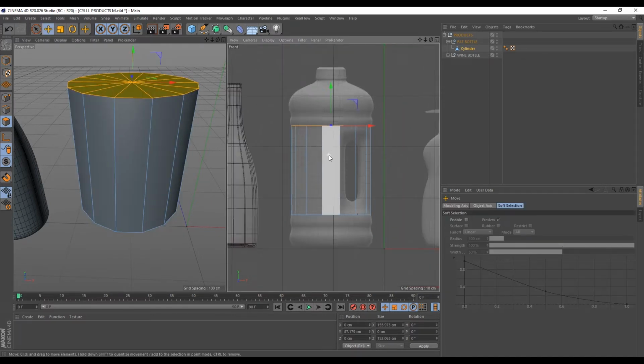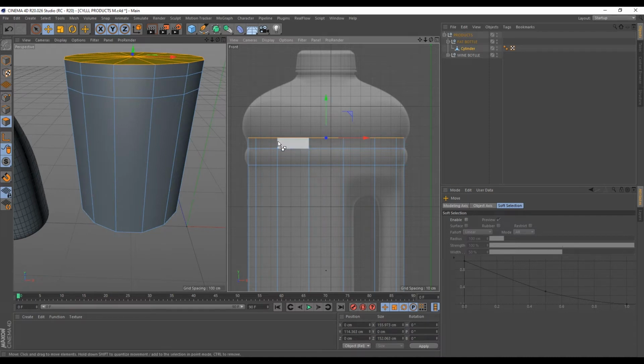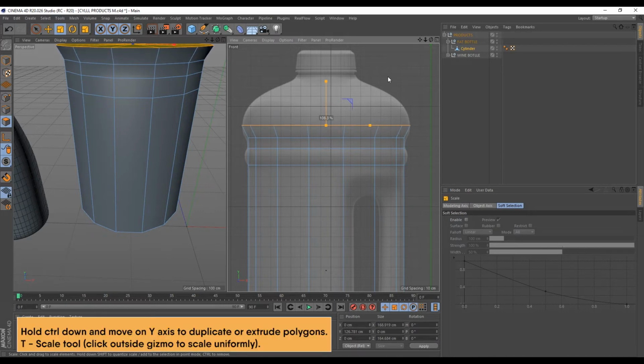Then I can go to my move tool and start extruding this. Then I'll hold Ctrl down to duplicate and extrude this way. So ignore these details for now, we'll come back later to do them. But for this, we'll just scale this out, remember, uniformly this way. I'll scale this uniformly also this way. Then I'll just repeat that action for the rest.